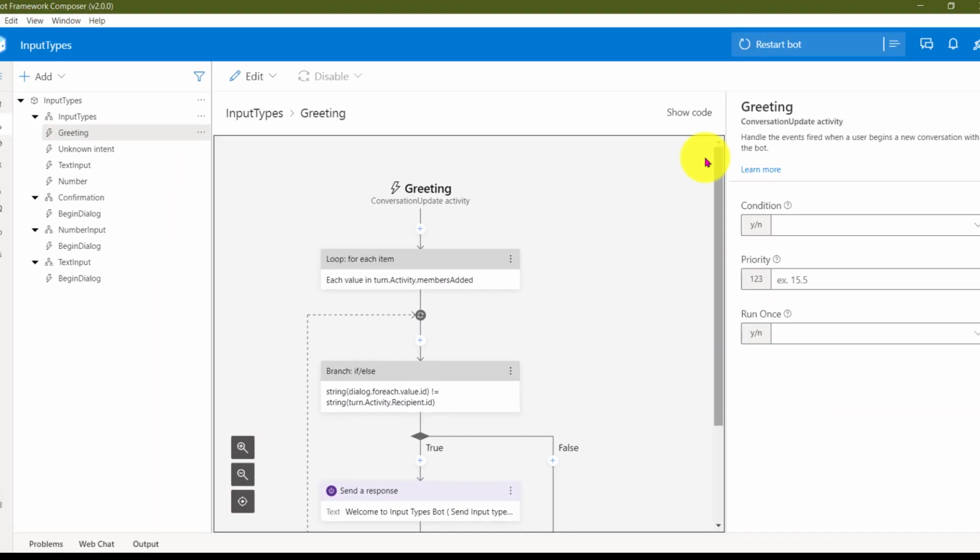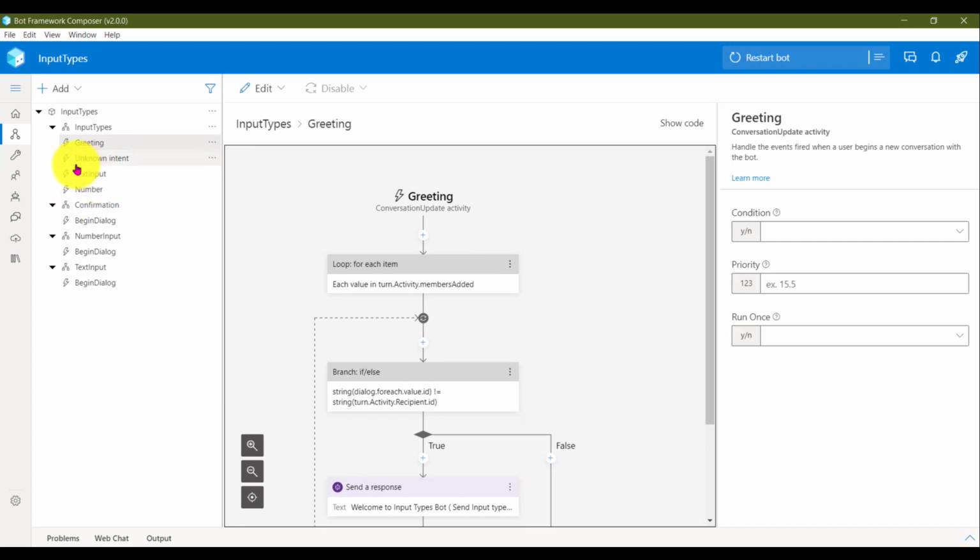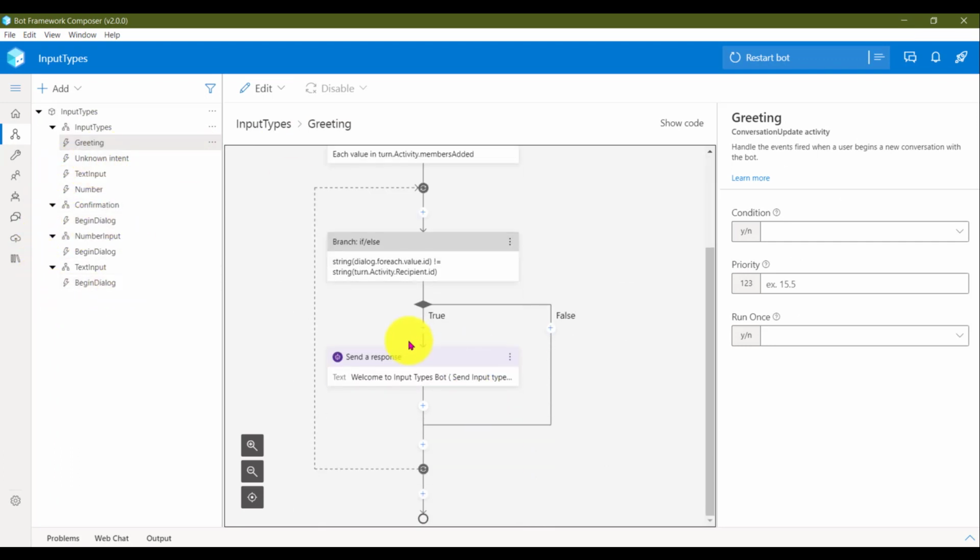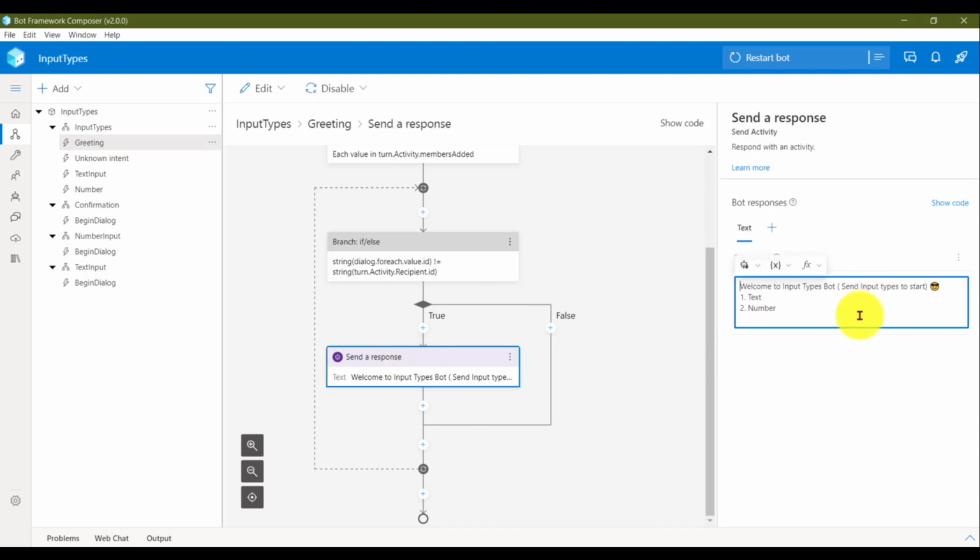For that I'm not going to add any trigger mechanism here. Instead of displaying "welcome to input types bot or send input types to start text and number", I'm going to add the multi-choice. So we are going to display text and number confirmation. Instead of typing in the web chat, you can just click the choice, which input you are interested in seeing the demo.